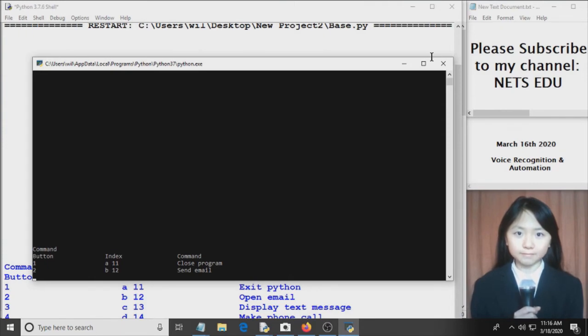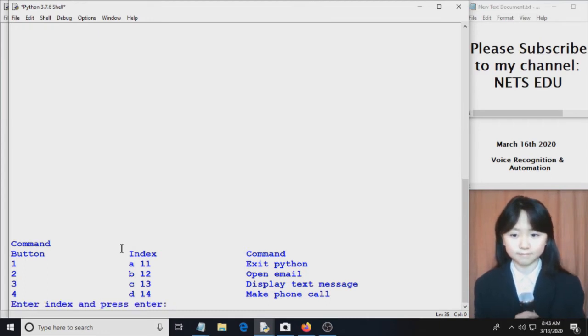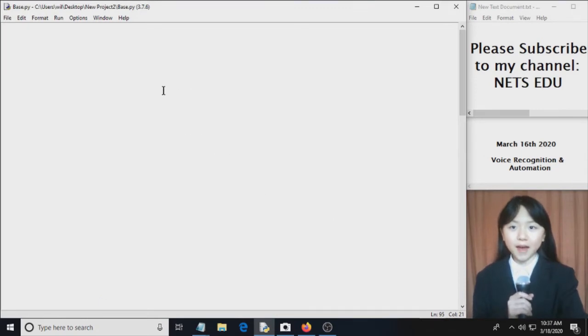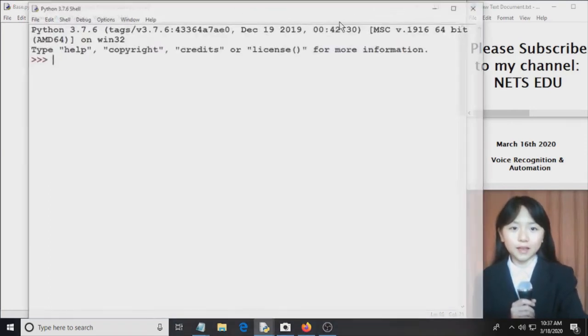Close program. Done. And I want to exit this program, so it's button number 1. Goodbye. Now I will run this program one more time and show you a few other options. For example, we can manually input the address and subject and content and other things. Let's just have a look.